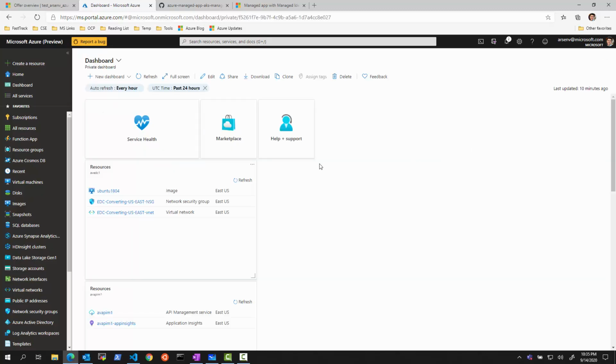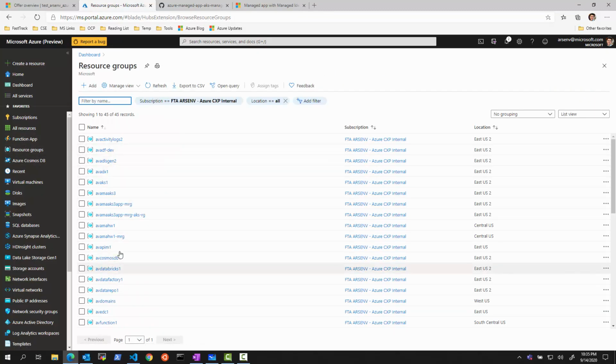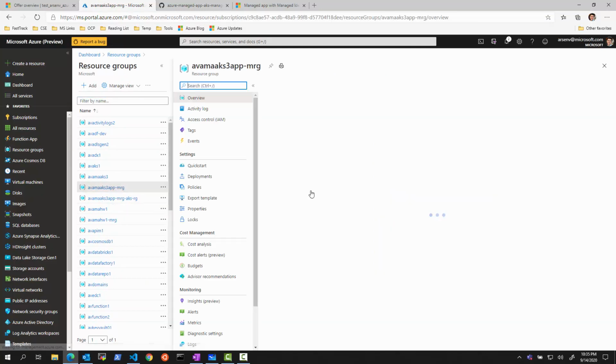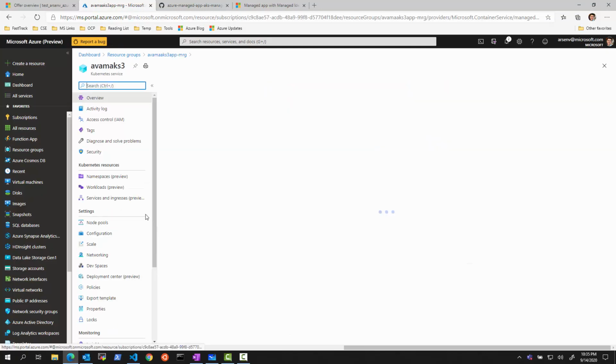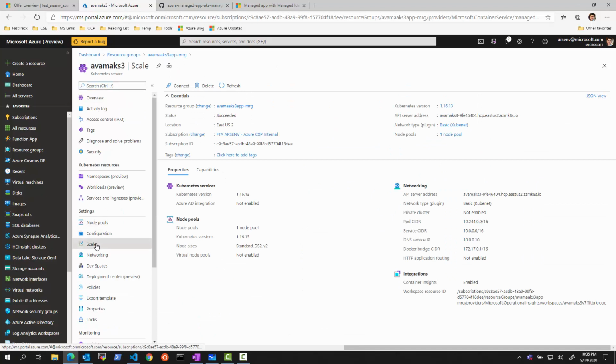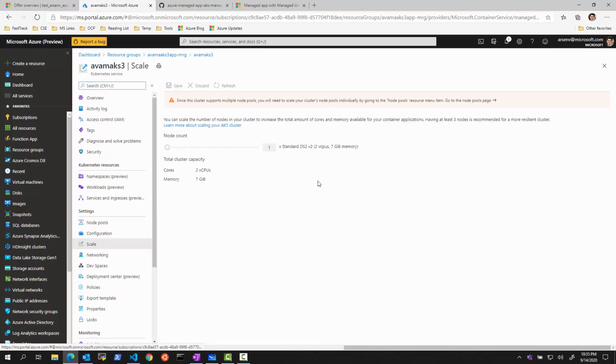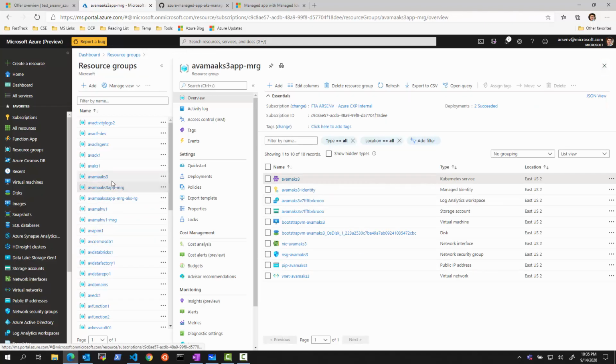And we cannot change the AKS cluster, let's say scale, right? Let's say we go to scale and we want to scale. You can see this is disabled because I'm a customer, I'm logged in here. I don't have access to change the resources in this resource group since it's managed.